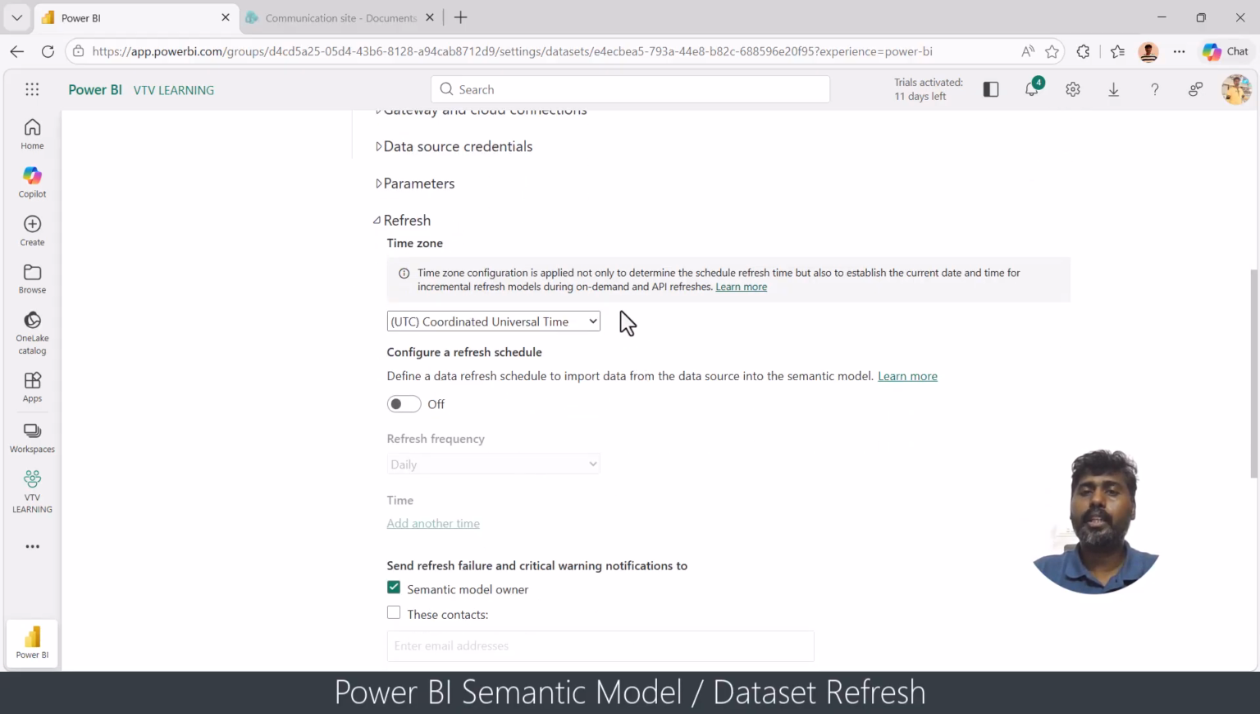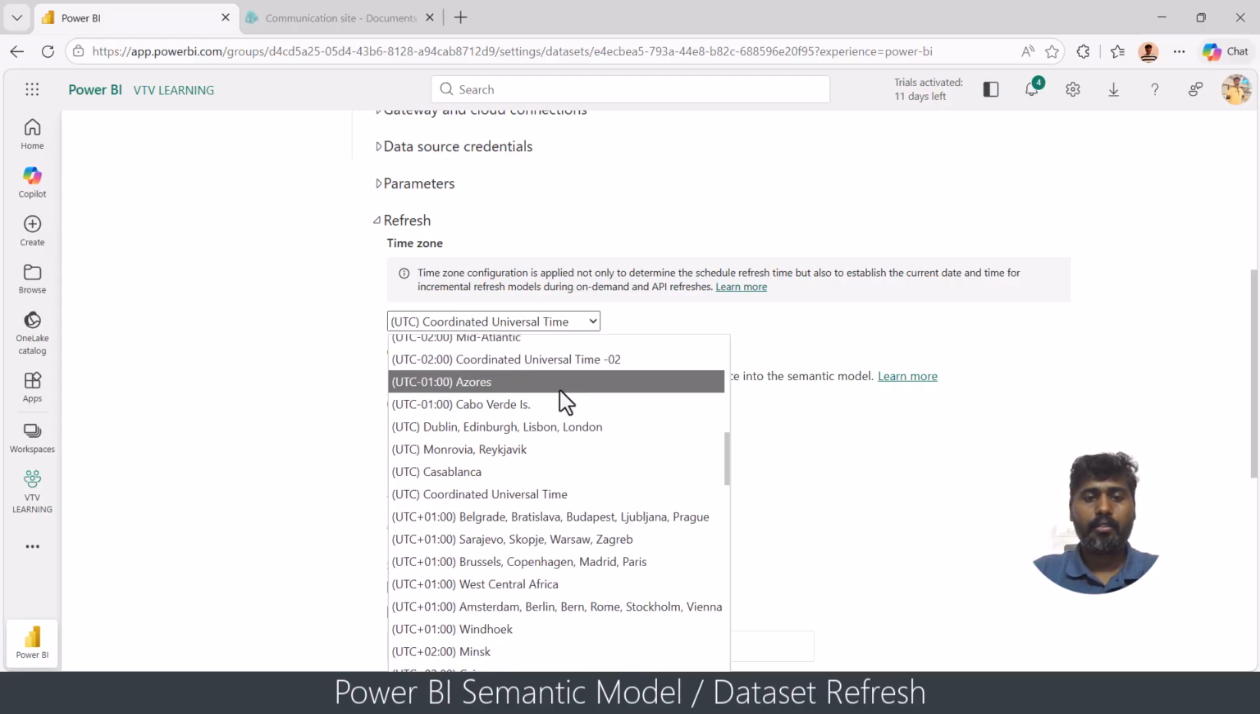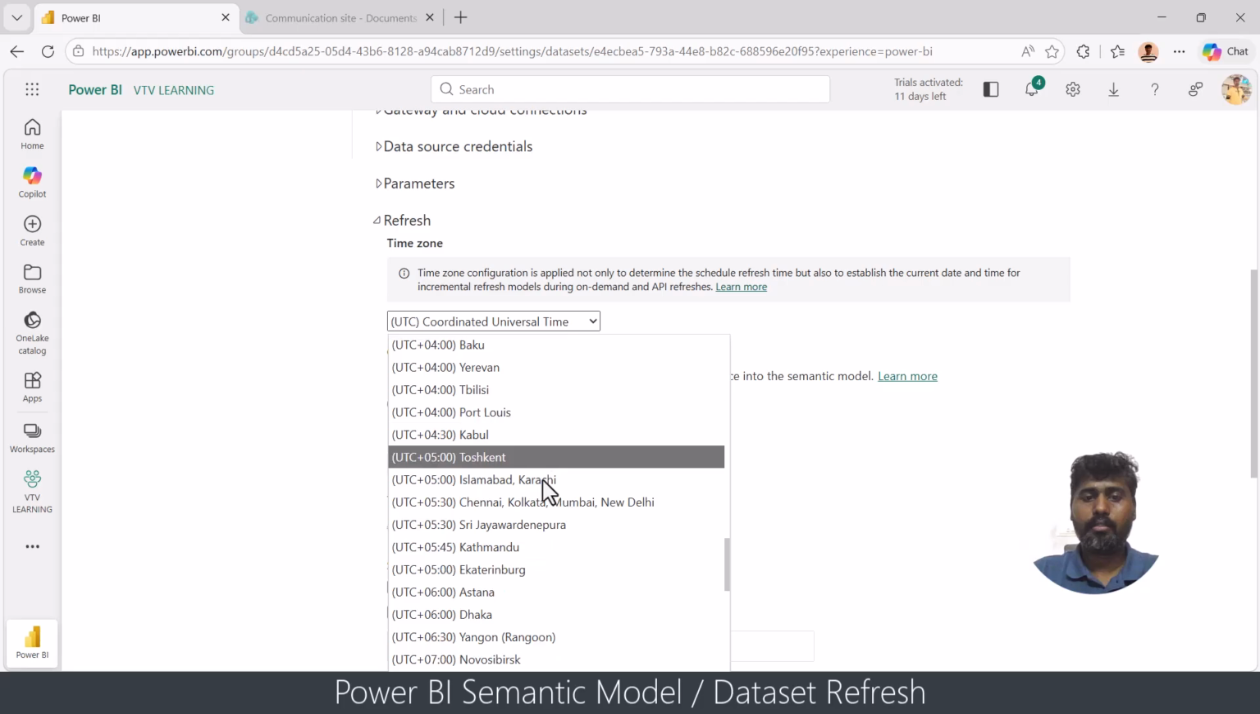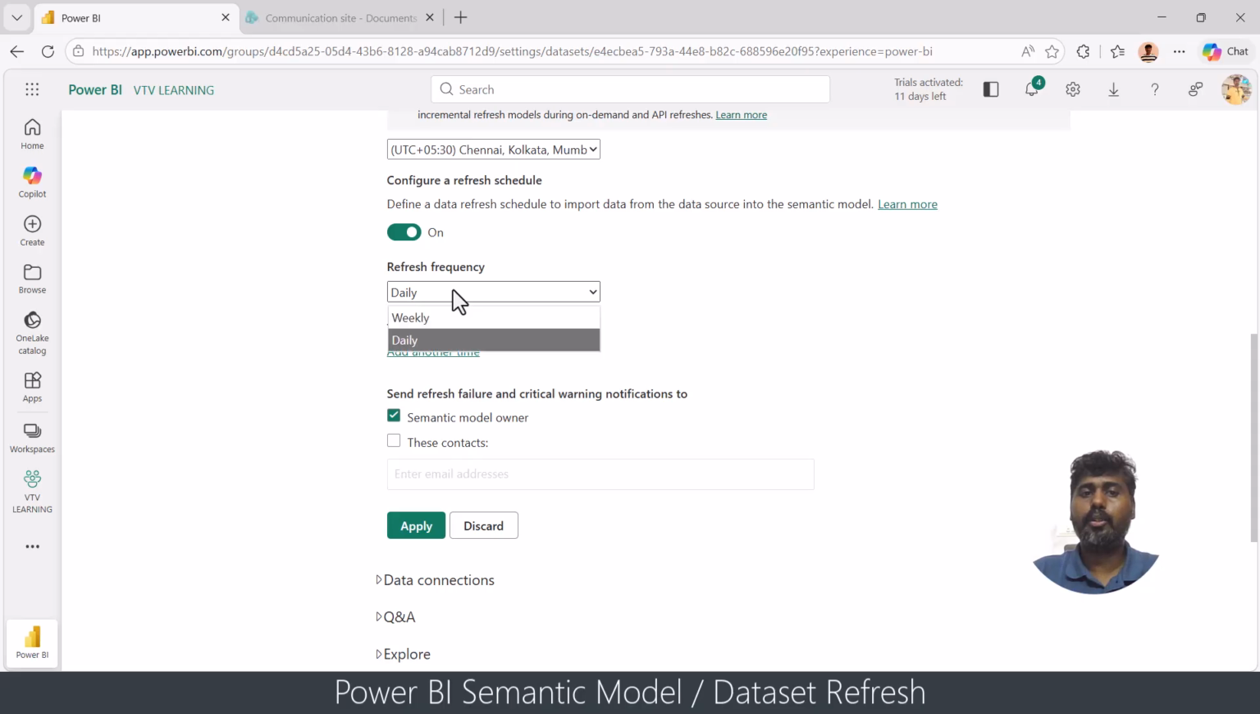You'll be able to schedule the refresh. First, you need to select the respective location, I mean, the time. So let me select 5:30, and you need to turn it on, and you need to select the refresh frequency, whether you need daily or weekly. So in my case, I just select daily.